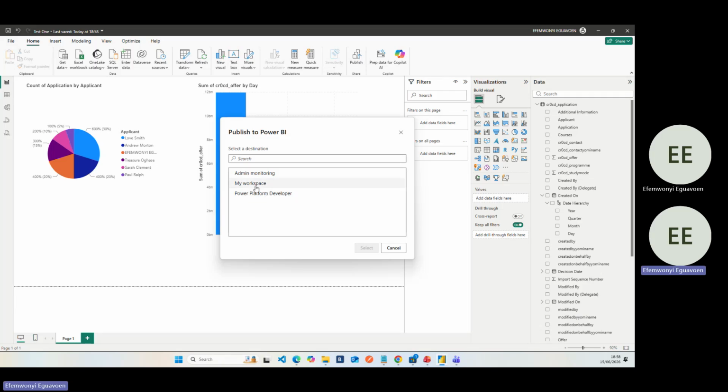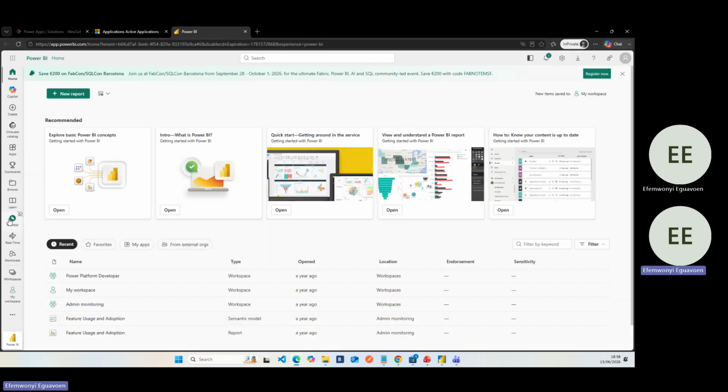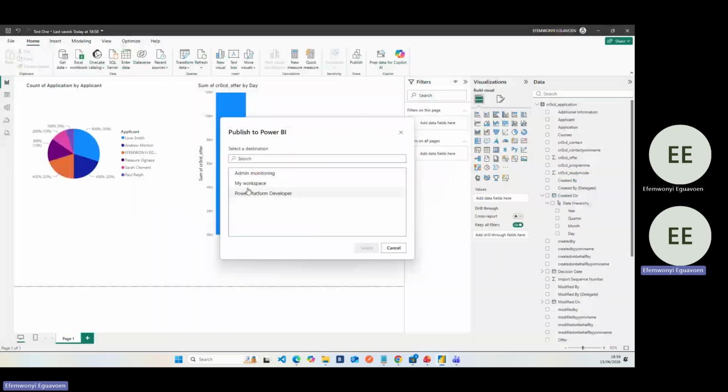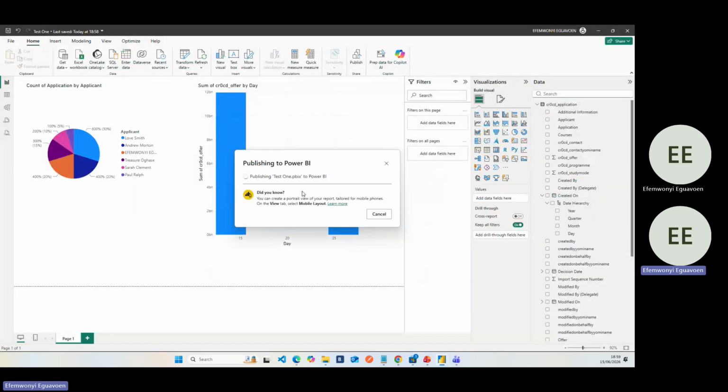So I want to publish to my workspace. These are the various workspaces. If I go back here, you can see my workspace. This is the one I created previously, but this is my workspace. So let's go here, publish to my workspace, and just select that.